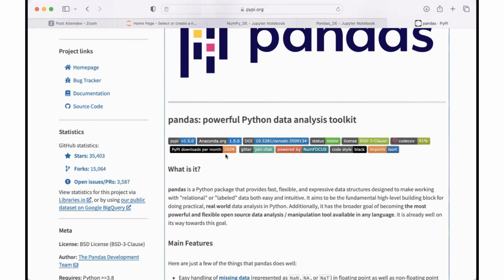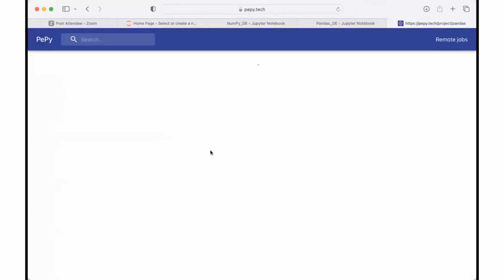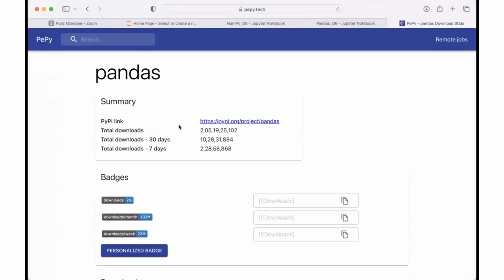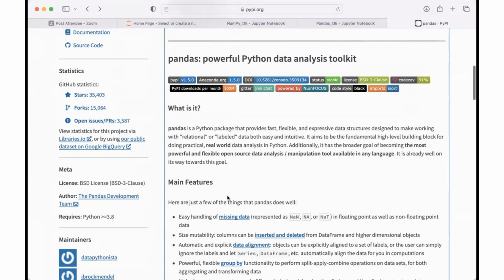If you see its downloads, it is 104 million, 102 million per month. In September, it was 104 million. Now in October, it is 102 million per month. That is 10 crore 20 lakh people per month. All right. So 10 crore 20 lakh people per month download this package and use this package.